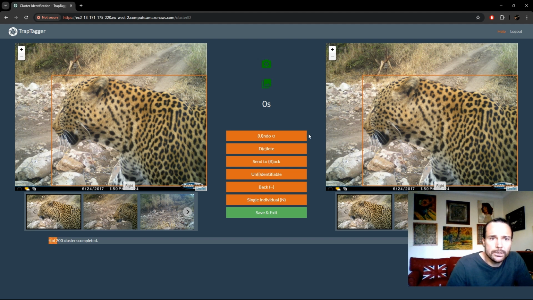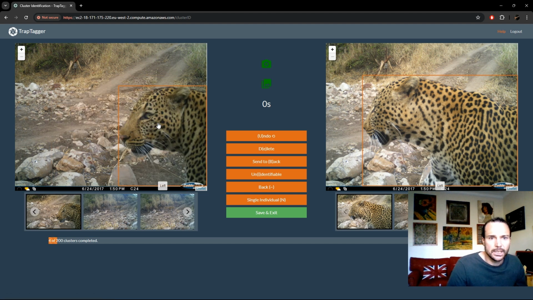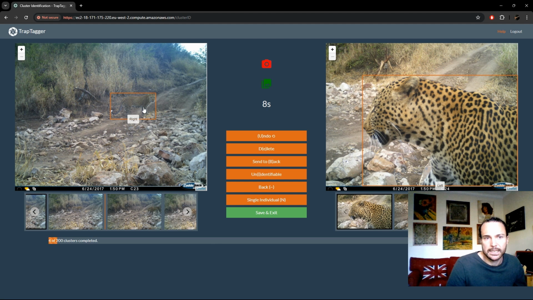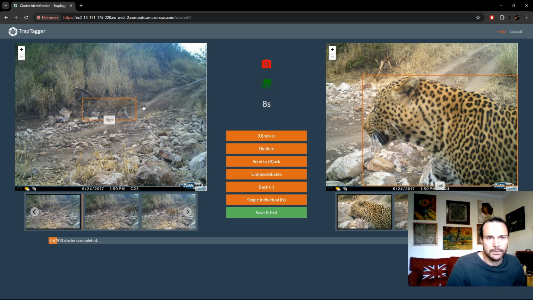So here we go. That is not a right-hand flank. Straight off the bat, that is a left-hand flank, remember, from the perspective of the animal. Then we look at the next image. That is a left flank, 8 seconds apart. That's the same individual, right-hand flank, left-hand flank, and left-hand flank.